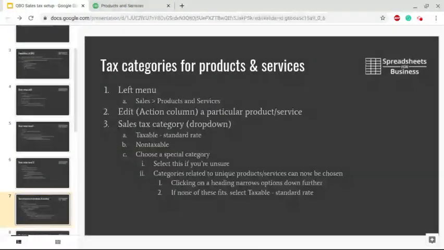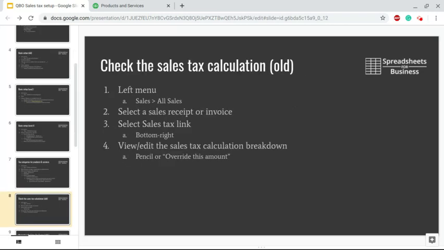If you can't find that particular product or service in that special category list, then just go ahead and click taxable standard rate, unless you're certain it's non-taxable.